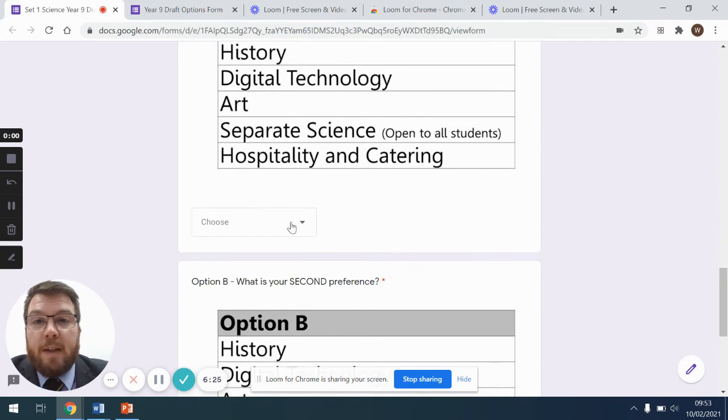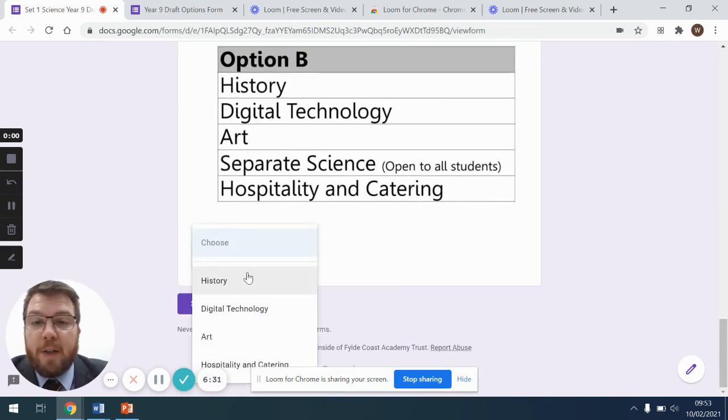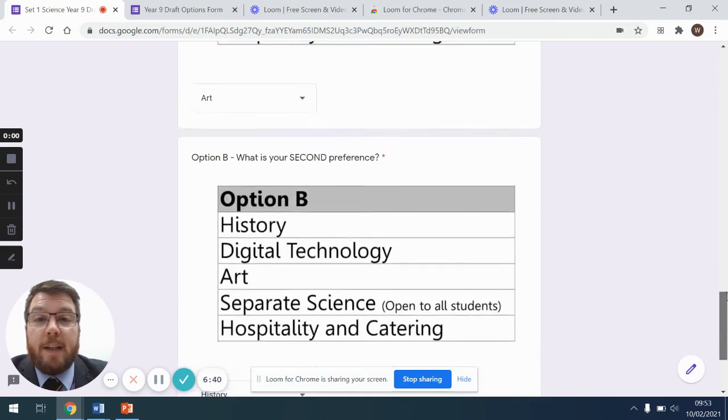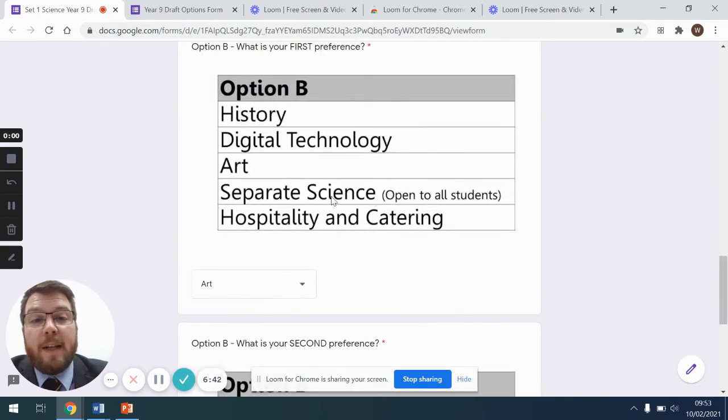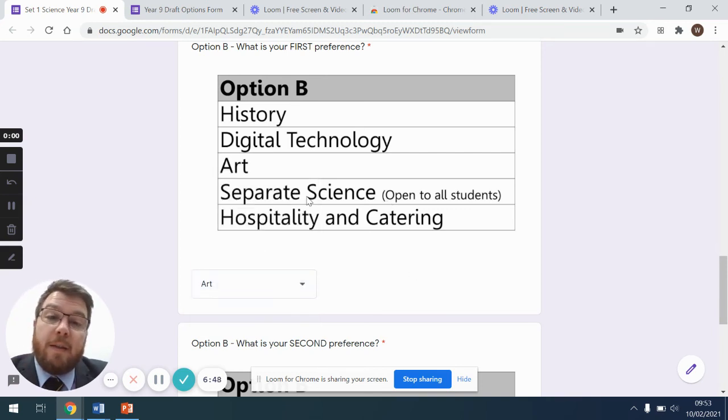And then, of course, here you might decide that you want to do art. It's your first choice in option B. You really want to do art. If it's not available, I'd be quite happy to do history. And you can see that there is no option C for the top set separate scientists, because you've already been selected for separate science. And again, you can't select the separate science option, which is open to all students in option B, because you're already doing it in option C. And you don't need to be in top set to do separate science, but this is just the option for students who aren't in the top set. Okay.